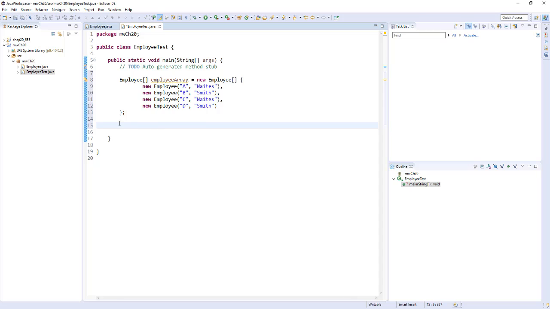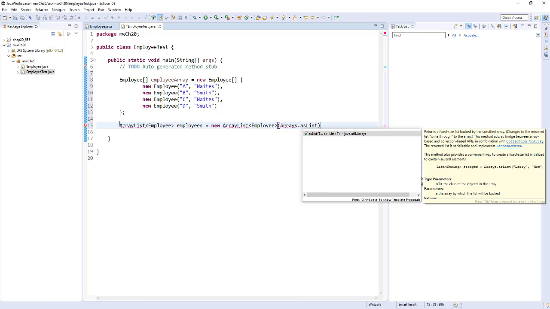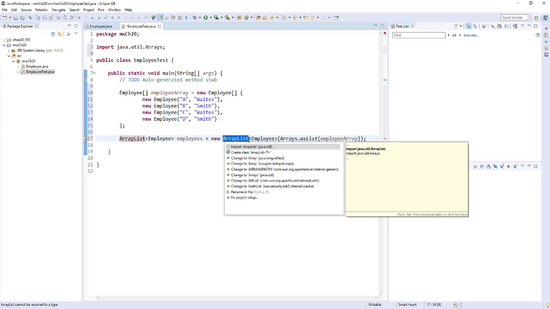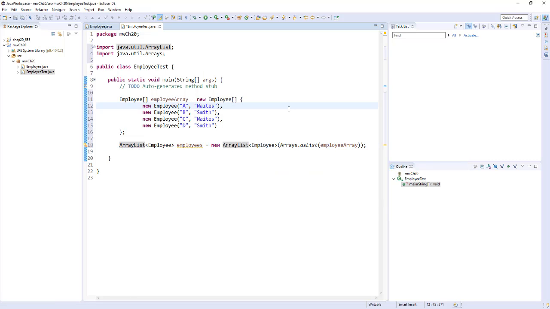Now, next up, we are to create an array list out of our array. This is pretty simple. Now we're going to need to do some imports real quick. Let's go ahead and get those out of the way. There we go. That should make our Java happy. It does. And let's look at what is our next direction.